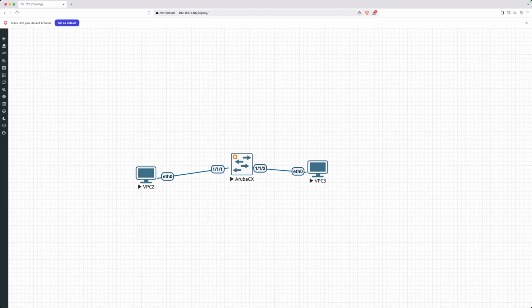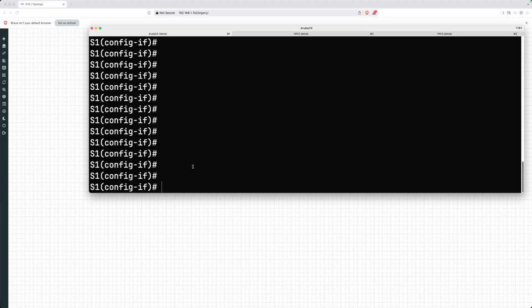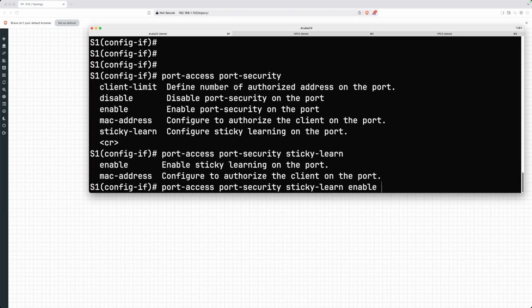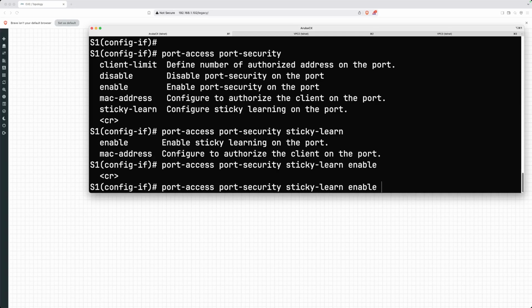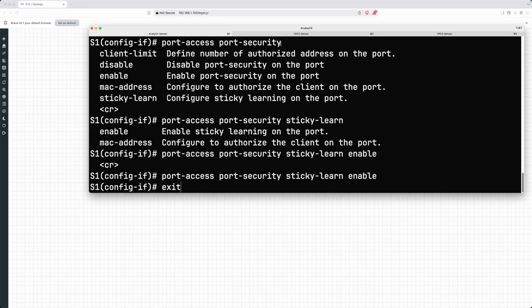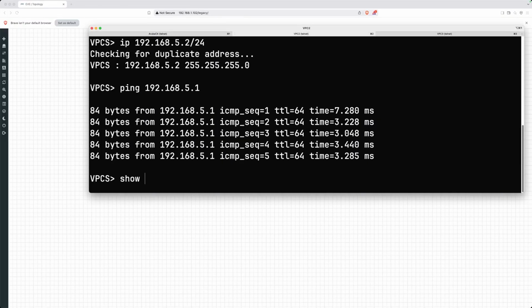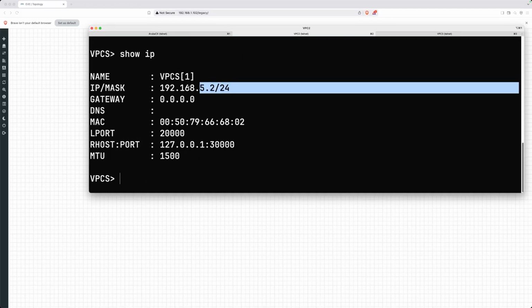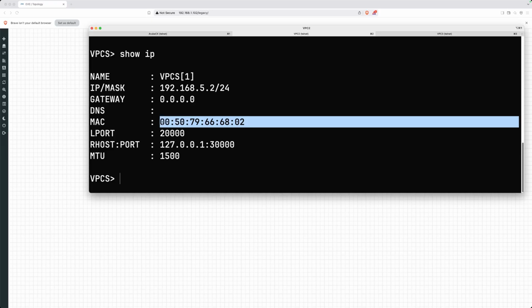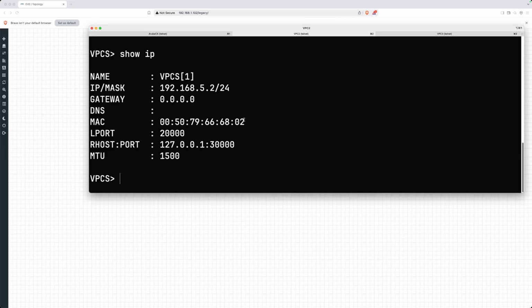So let's actually see how this works in reality then. On the interface, we say port access, port security, and then I'll say sticky learn. And at this point, I just want to enable that particular feature, okay? If I hit enter, essentially it's going to associate the MAC address on VPC2 to this particular interface. Now if we go to VPC2 right here, and I just do show IP, we're actually going to see the IP address we did configure, but more crucially, we have that burnt-in MAC address right here, okay? See the one that ends in 02?